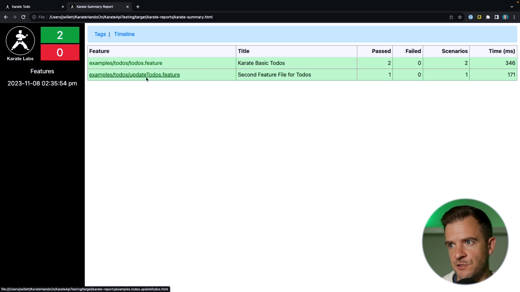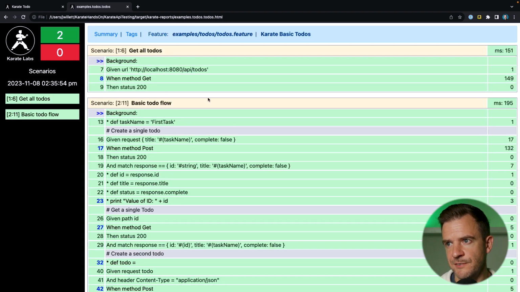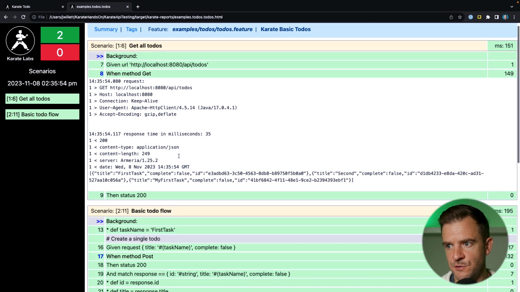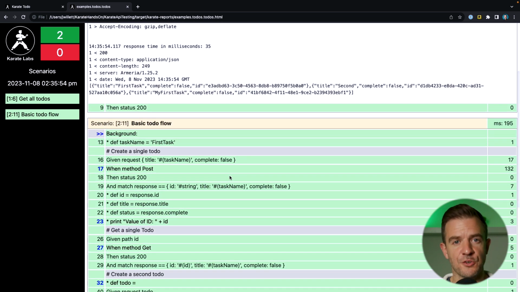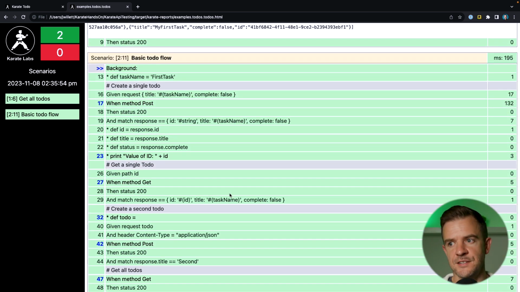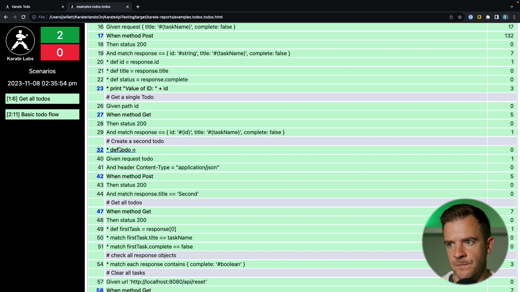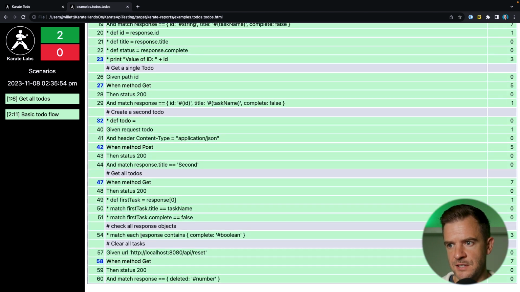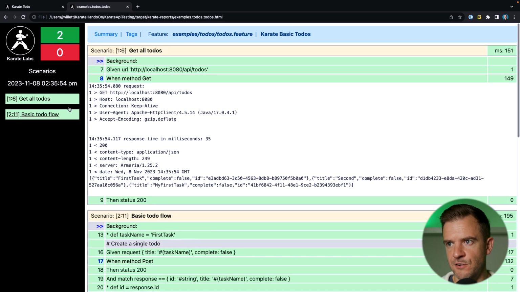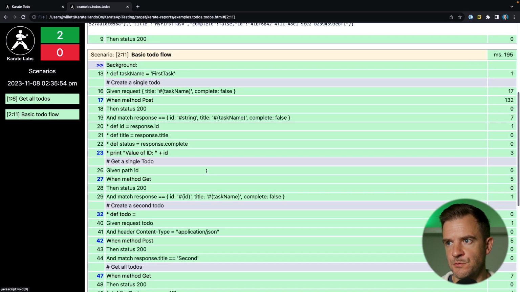So we've got here our two different feature files. If I look at my get all to dos one, this one is making the call to get all to dos. We can see all of the HTTP logs. So this is really useful when you want to debug and explore your tests. And you can even send these reports to your stakeholders, etc., just to show them how the test execution went. So again, if we go through here, we can see that we've got all of the different calls that we made for this particular scenario. So that's for get all to dos.